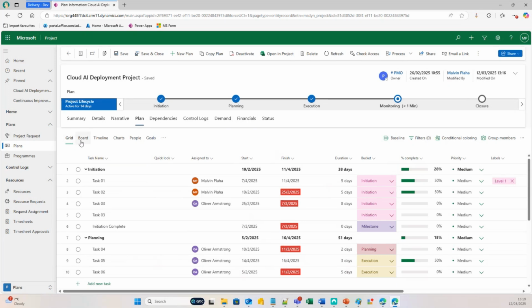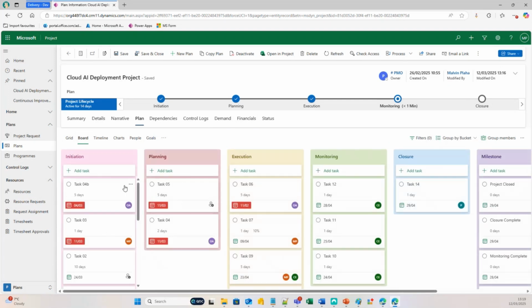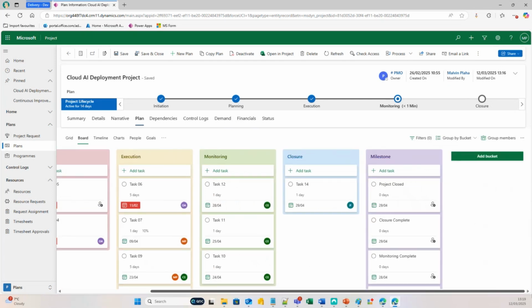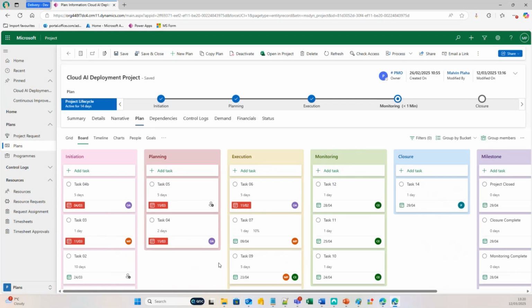If they prefer to work in more of a Kanban style view, they can click on Board, where they can see all their tasks and what buckets those tasks are added to. So these are all my tasks for initiation, planning, execution, monitoring, closure, and so on. And again, you're not limited to these buckets. You can remove them, you can add more buckets, and it is entirely up to yourselves in terms of what your requirements are.